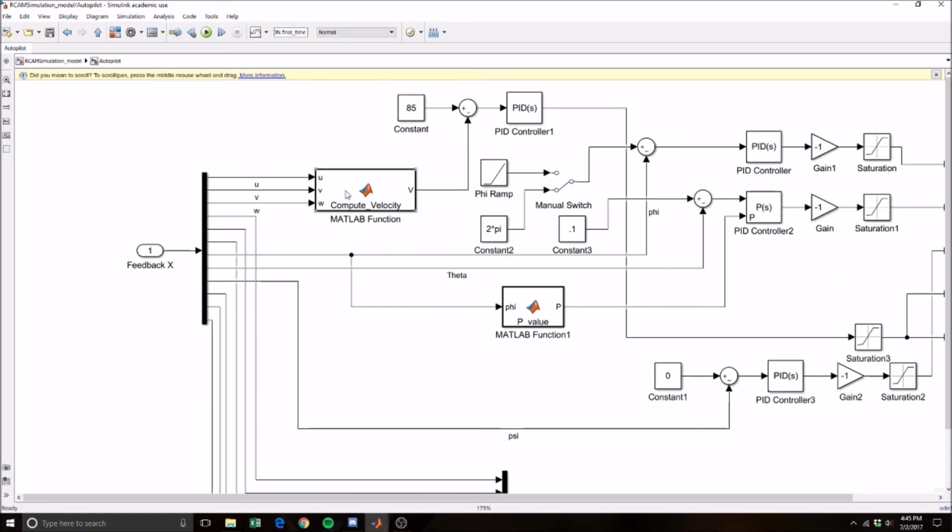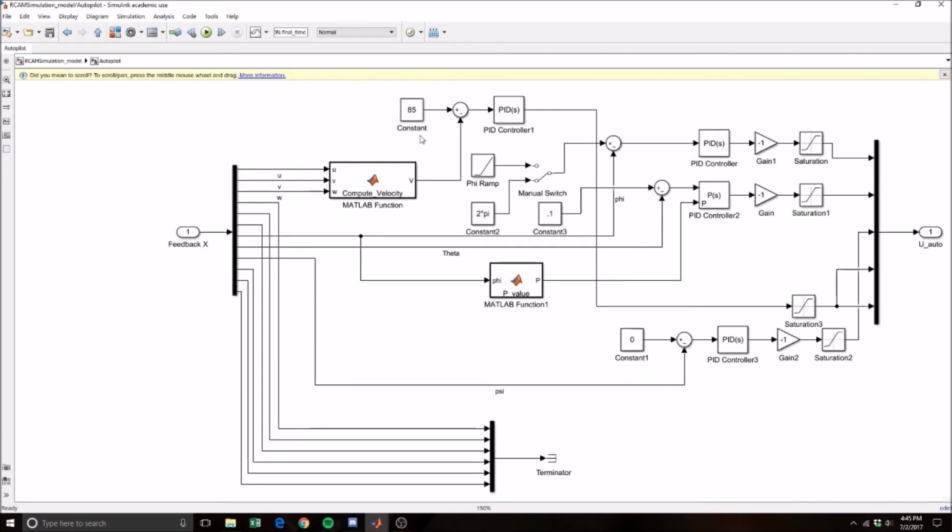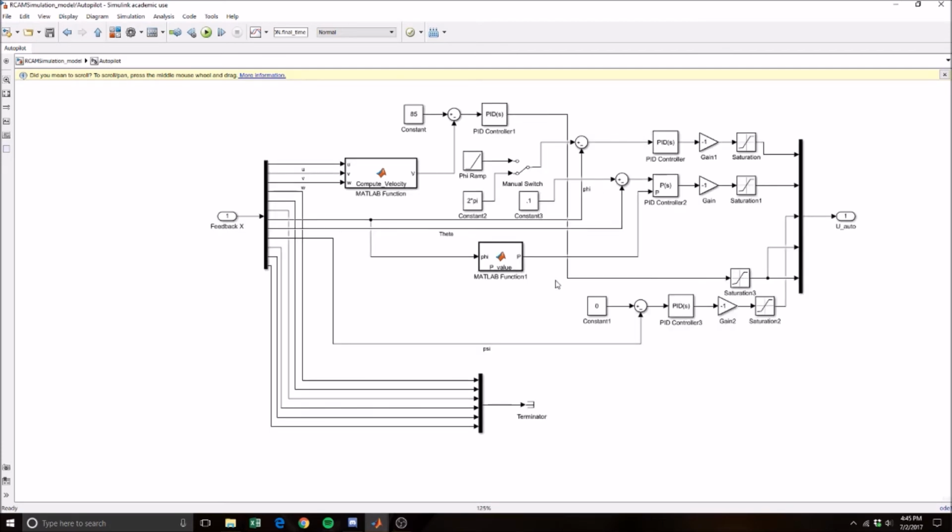So I take in these different controls, like these are all velocity in X, Y, and Z directions, and it computes just an airspeed velocity. And then I take in other things and all these different things, and then there's some things I don't want, so I just terminate it.